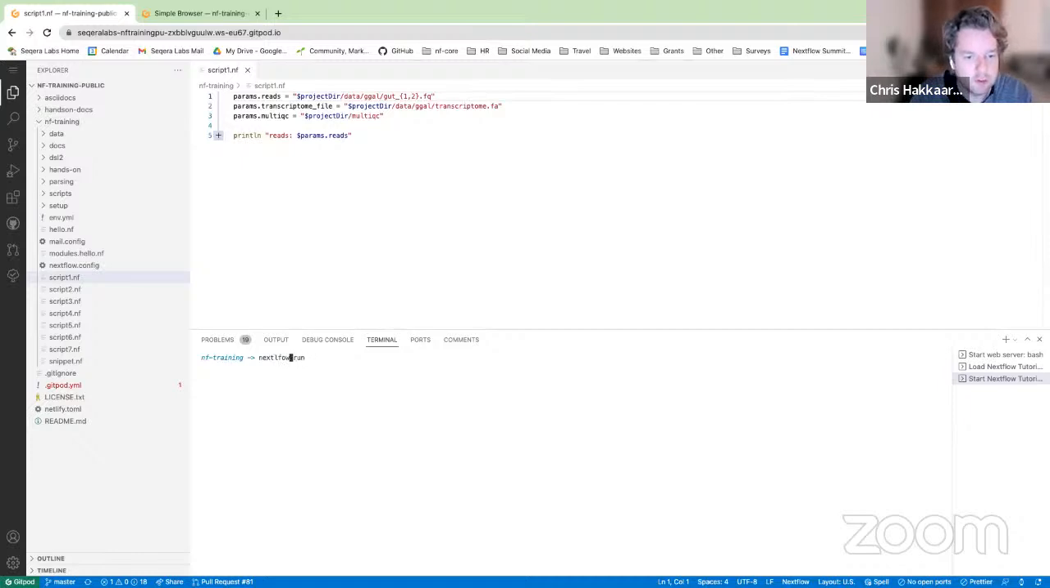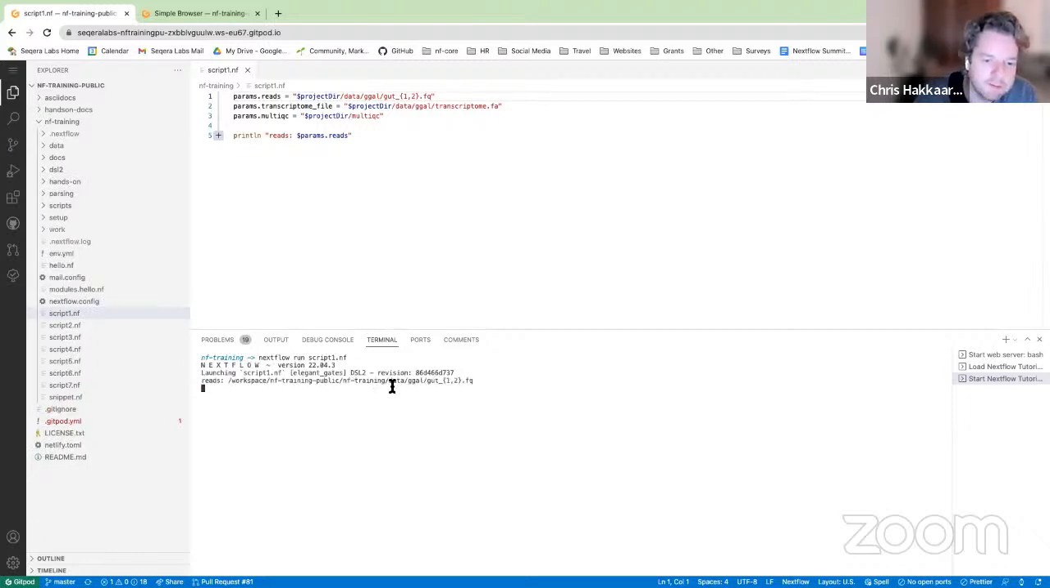So we can do this with a normal Nextflow run execution. Script 1 NF. As we can see, the same as when Evan ran his hello world example, it just takes a wee second to spin up. It's going to give us our Nextflow version number, and a run name and revision. And here we're just seeing a printout of reads, workspace, NF training public, the training data, as well as what's in here.